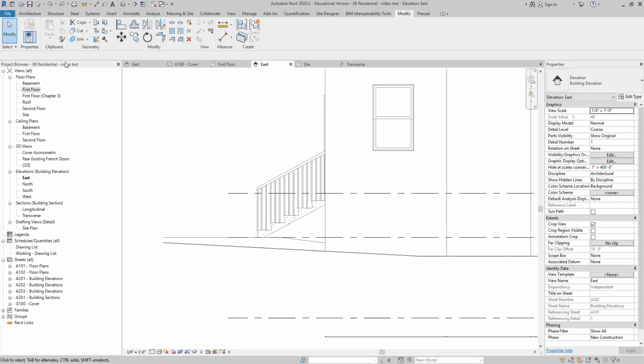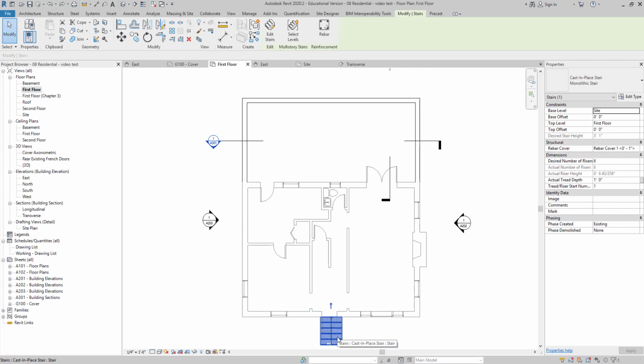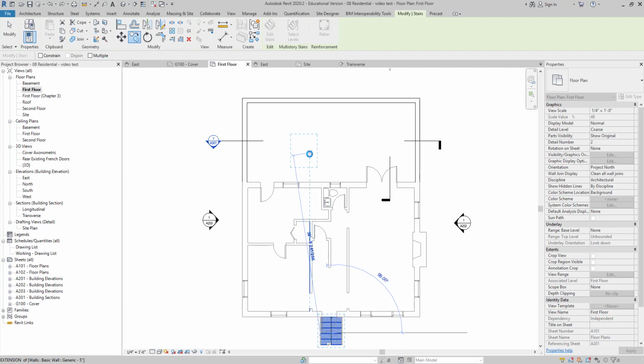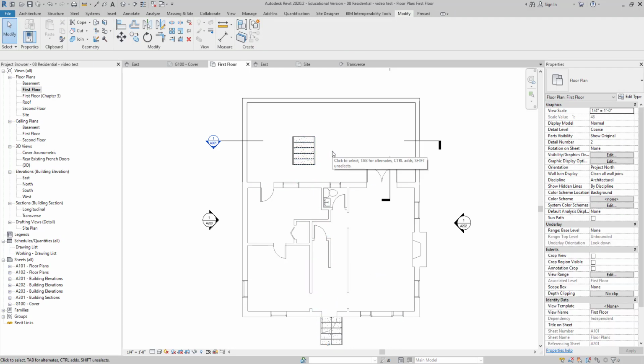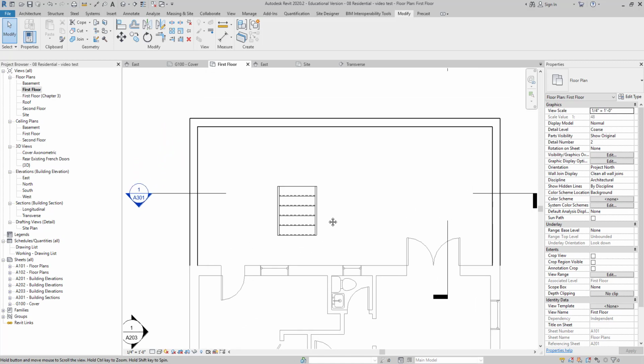I'm going to go to the first floor view. I'm going to go ahead and grab the stair, and I'm going to copy it from the front of the house to the back of the house. When I did that, it copied it, but when it makes the new instance, it places it in the current phase. So what I have here is a new stair. We're going to fix that later. It's a little easier to see while it's a new stair, so I'm going to leave that alone for the moment, but we will need to fix that.